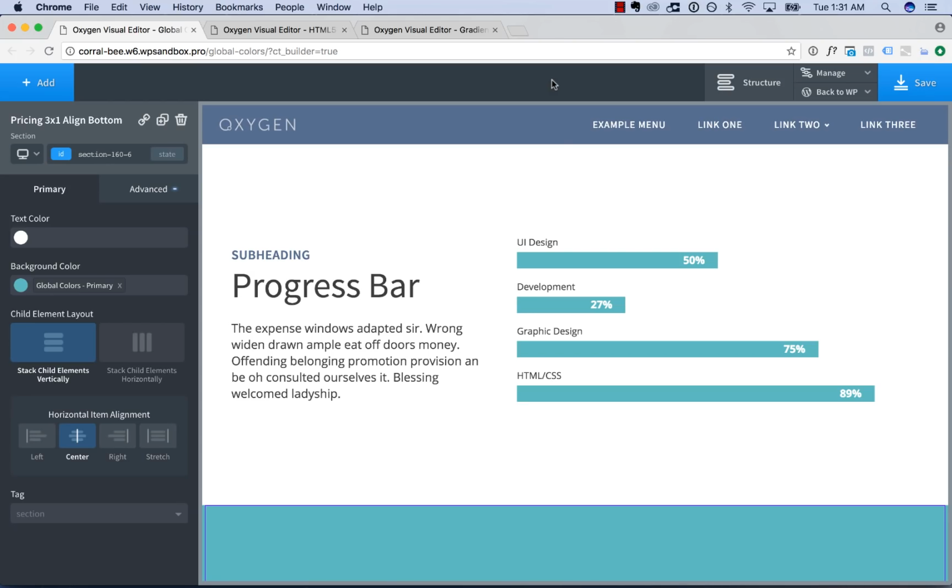Hey, this is Lewis from SoFly, and today I'm proud to show you the alpha version of Oxygen 2.1. So let's get started with the new features.